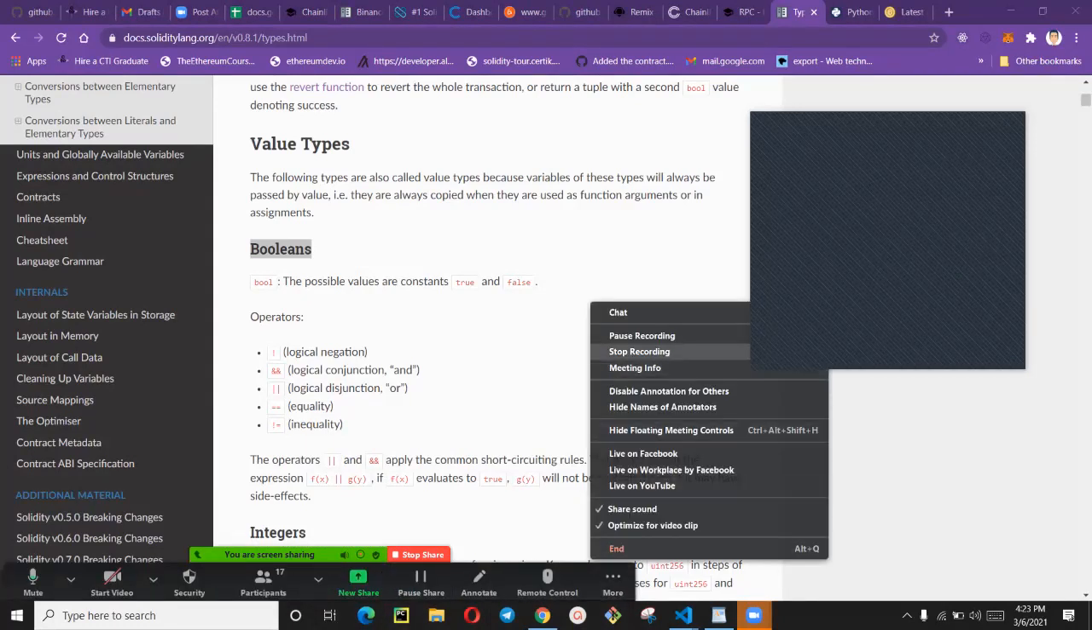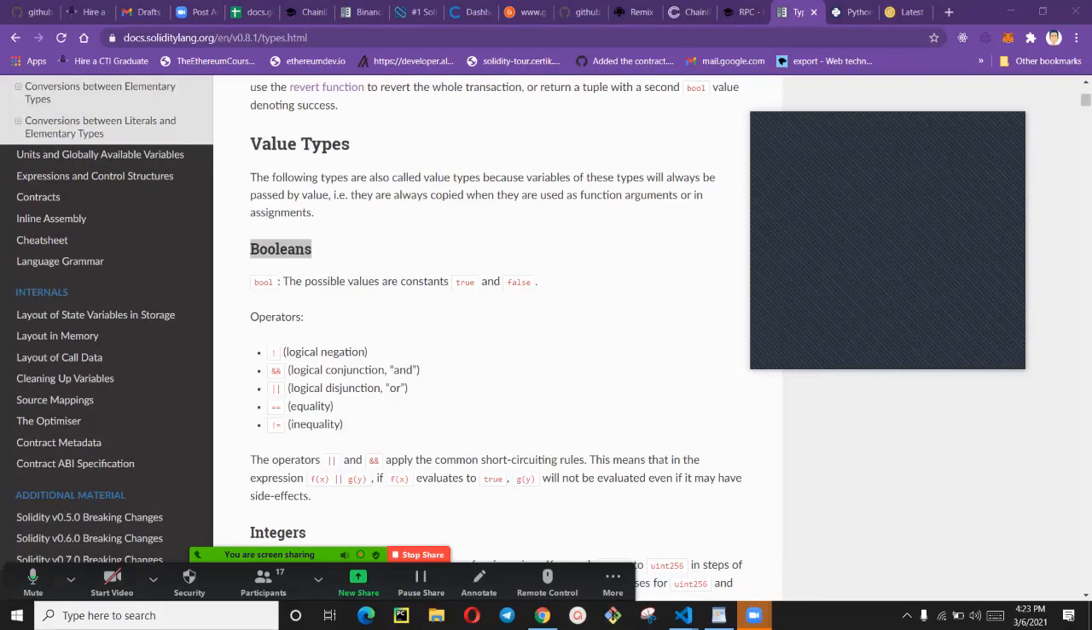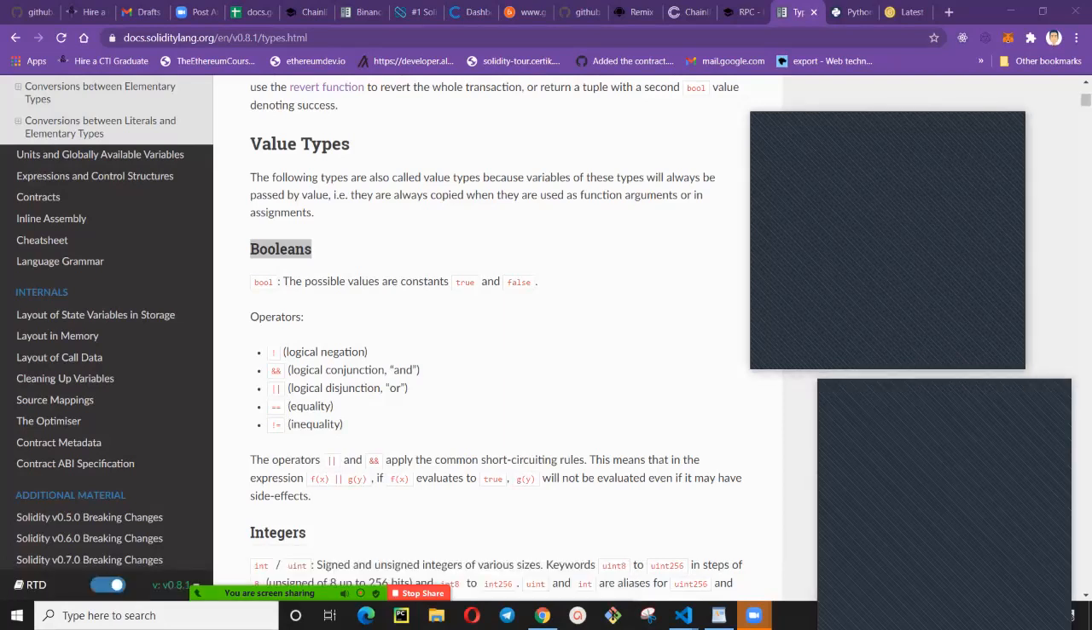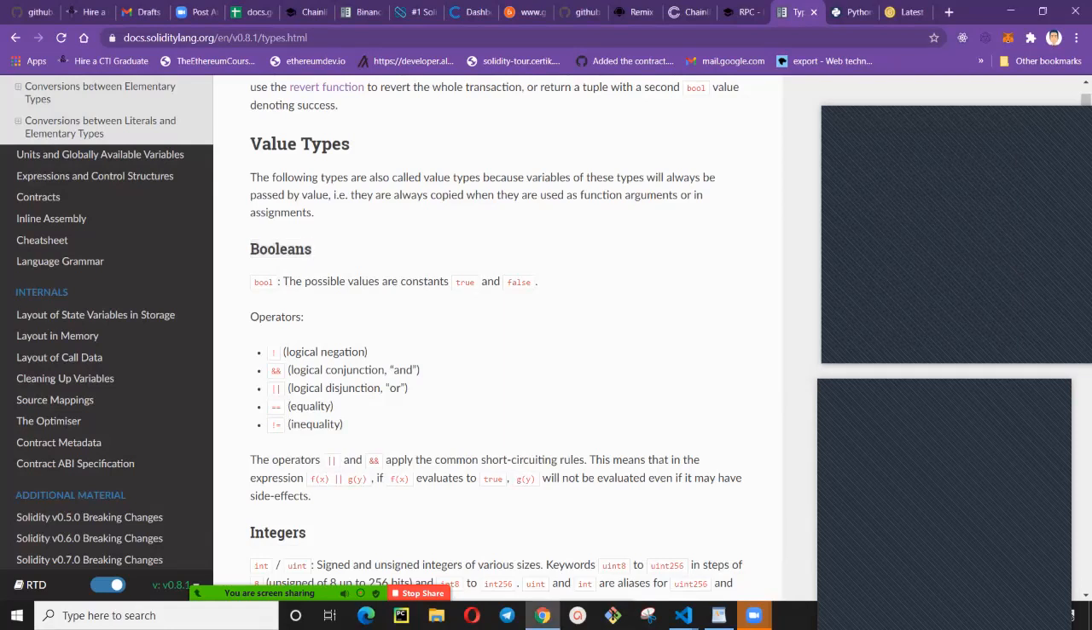Okay, I'm looking for the chat, so that I can see what's going on. Okay, back to what we're saying. Boolean is a data type in Solidity, and it has constant values. There are two basic constant values in Boolean, which are true or false. Either the operation is true or it is false.